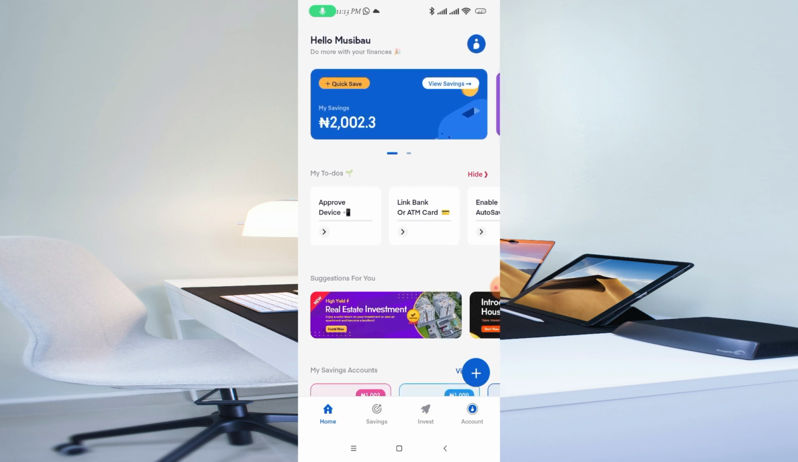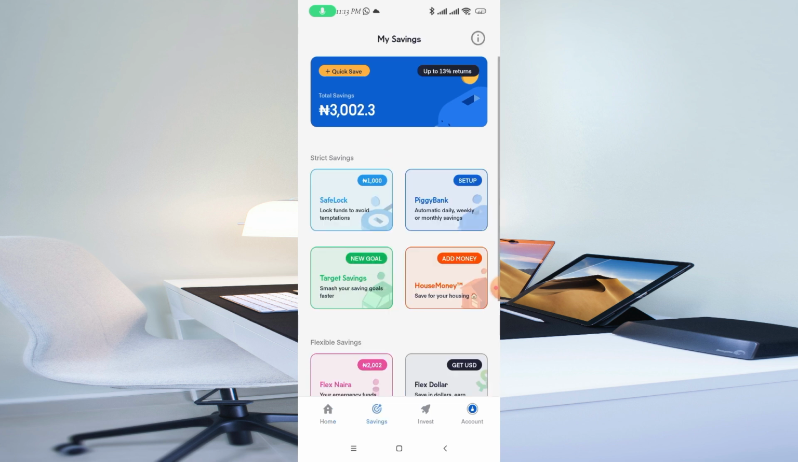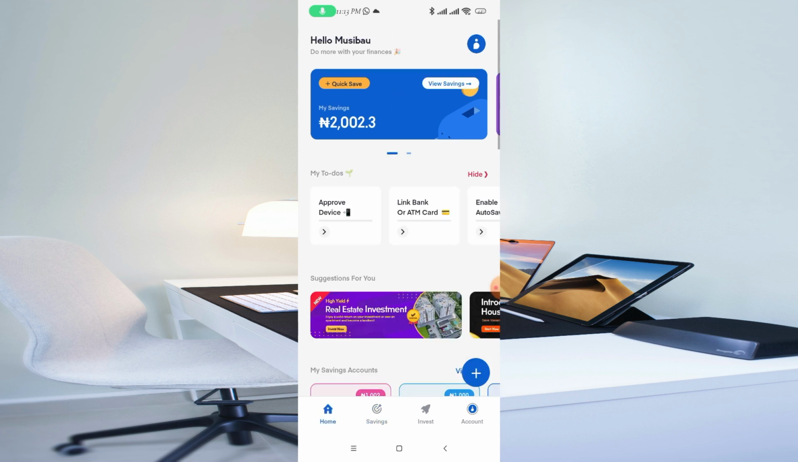So probably I actually saved 1,000 naira to my Save Log. So maybe that's the reason why. But if you click on savings right here, you can see the amount I've loaded. So you can see 3,000 naira. So that is how you can add money to your Piggyvest account.